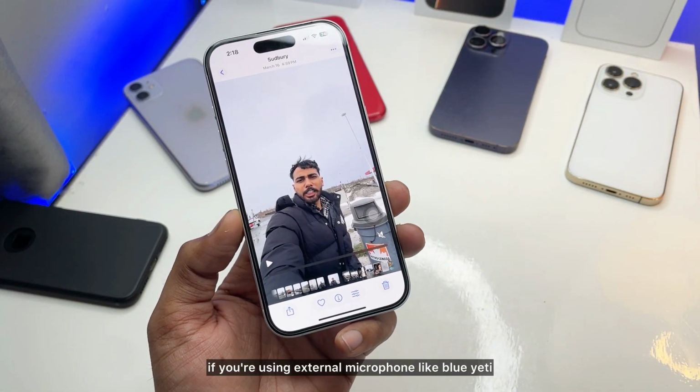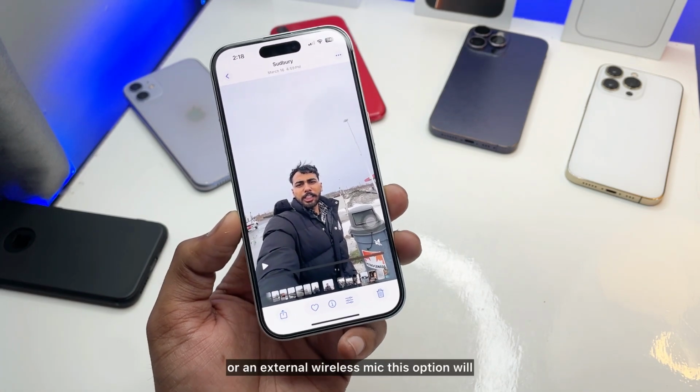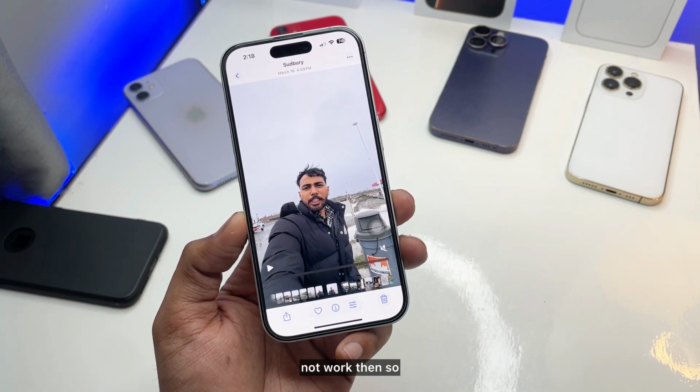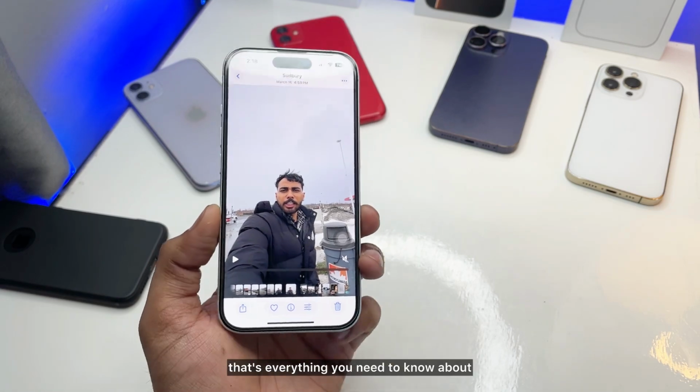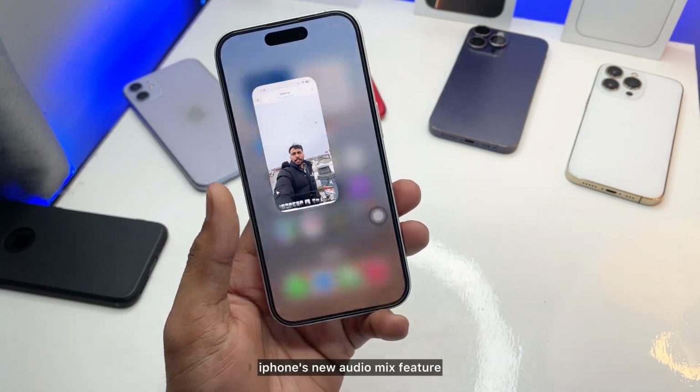using an external microphone like a Blue Yeti or any external wireless mic. This option will not work then. So that's everything you need to know about the iPhone's new Audio Mix feature.